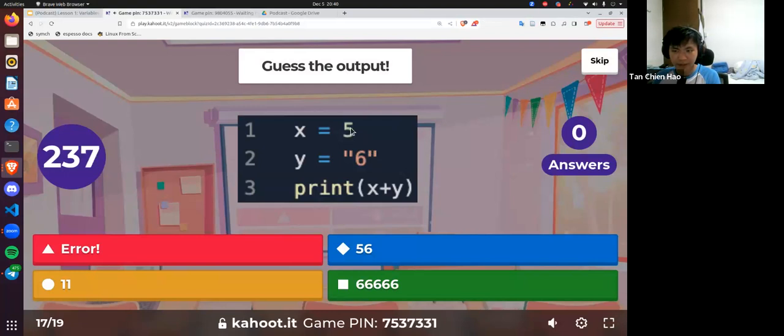Okay, so what if I have x equals 5 as a number and y equals 6 as a string? Question: can a mathematical function be a variable? That's a good question. I'll talk about functions later, but the short answer is no, right?